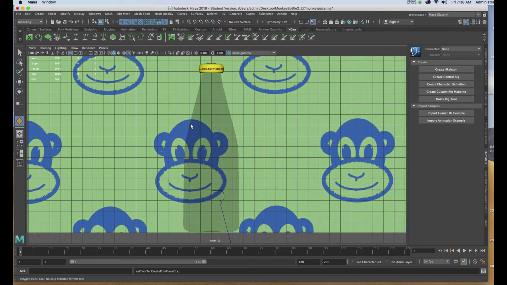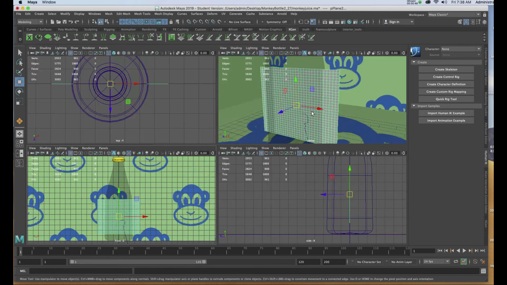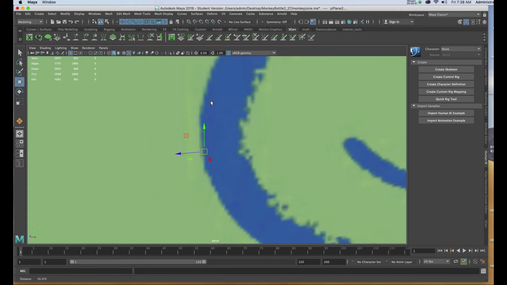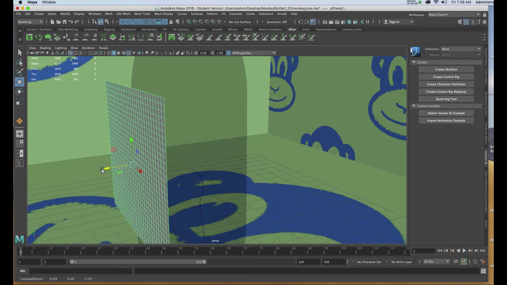Once I've set what I want, I'll click and drag the shape I want in the general area of the bottle. I'm going to go to my perspective view now, and I can see that my label is kind of inside the bottle, so I'll start by pulling it out in front of it.